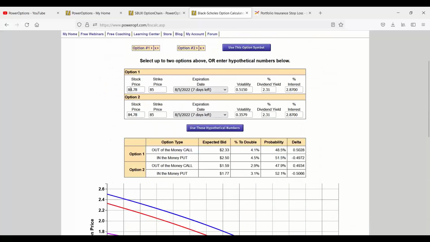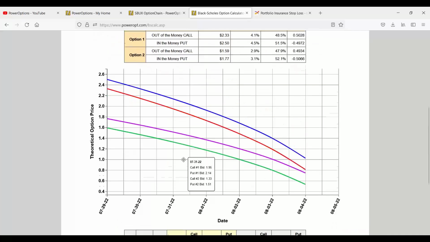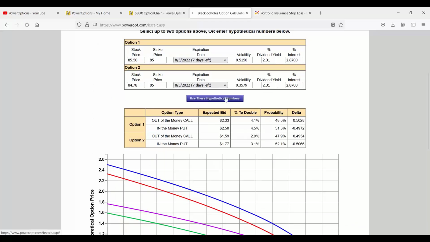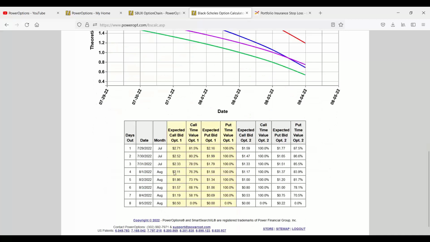Now, if the stock goes up on Monday, let's go to 85.50, the 50 cents I mentioned. Remember, we were looking at 1.95 expected time decay. I'm sorry, 1.73 on Monday, 8/1, 60 cents of time decay expected over the weekend. We get a 50-cent gain, and it's at 2.11. That would only be a 20-cent decrease in time premium with a subtle movement.